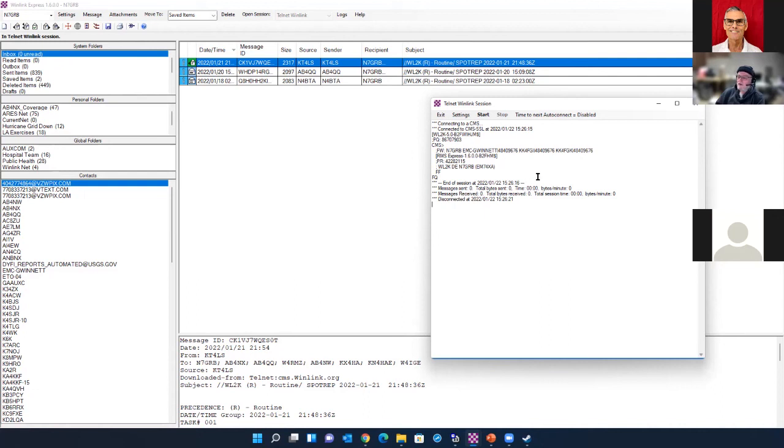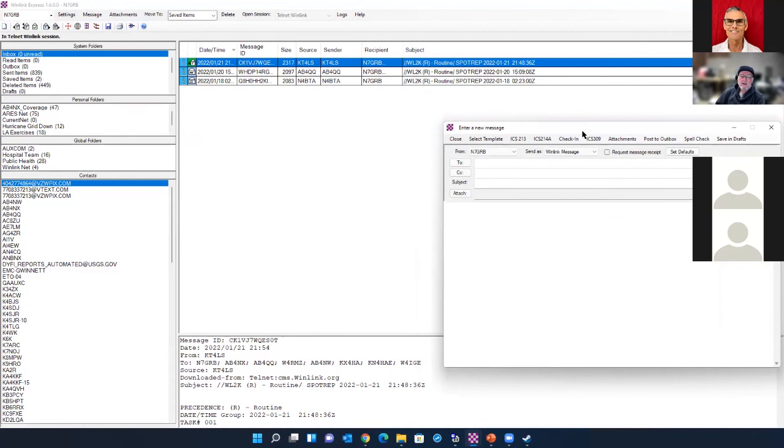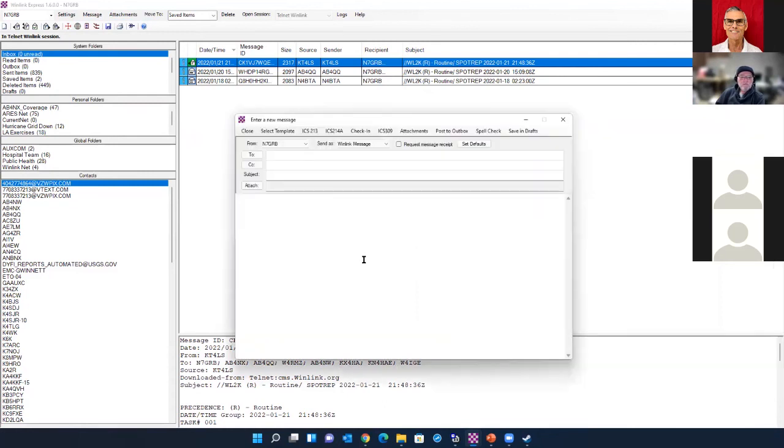go through and create a test message. So at home, you can follow along on this. I'm going to come back to the main Winlink Express window. I'm going to click on Message, New Message, and it brings up the new message window. At this point, I can create a basic message. Larry, well, actually, I'm going to do a test message, literally test.